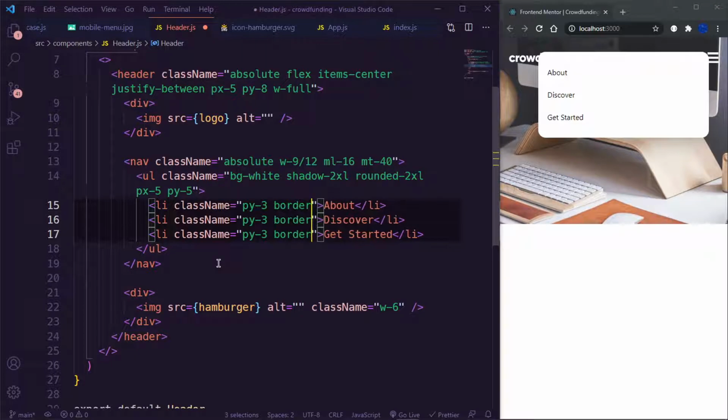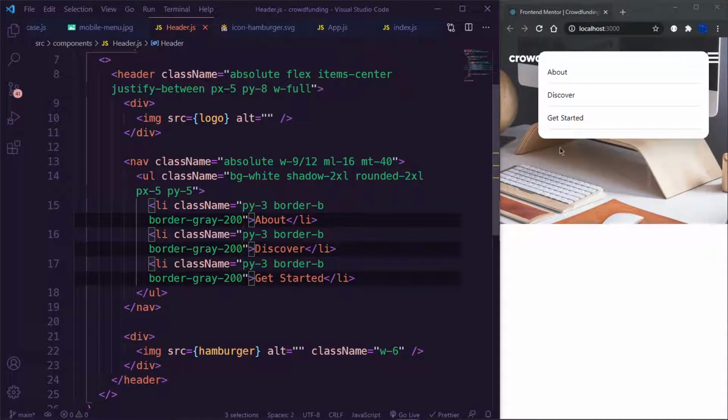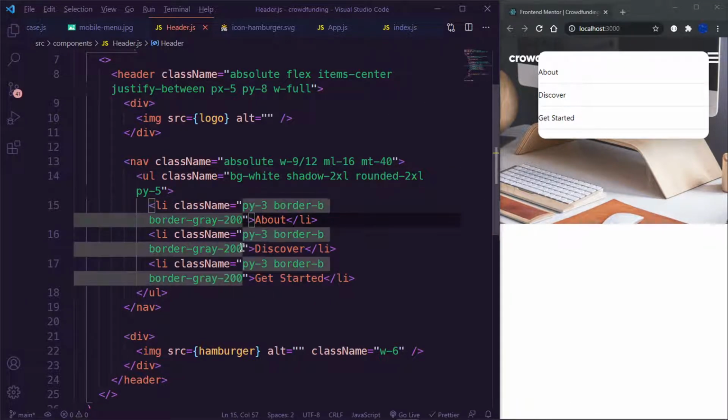Okay, let's give it a border bottom with a border gray of 200. Look at that. So we have our border looking very nice. Now the reason why this doesn't go to the end is because remember we have a padding on the UL, the parent element, of 5 on the left and right. So if I remove this padding on the X of 5, this should go to the end, which means therefore I should add some padding here, here, and here.